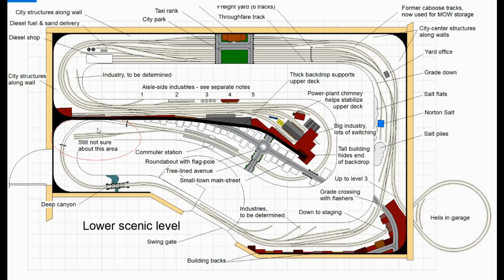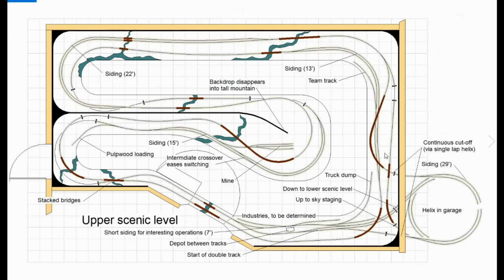Now we both knew that we wanted another significant industry in this area, but at this point I wasn't quite sure how to make it work. So I delayed that for the next iteration until I had some more time to think about it.